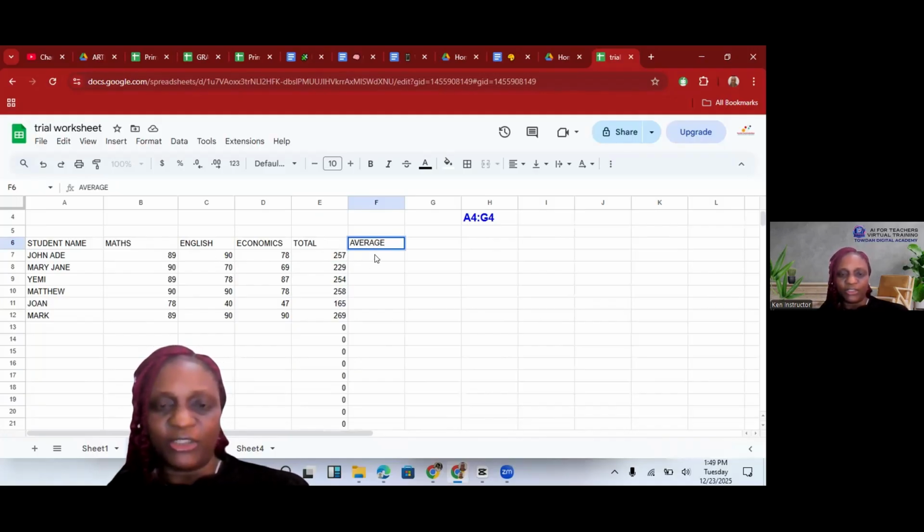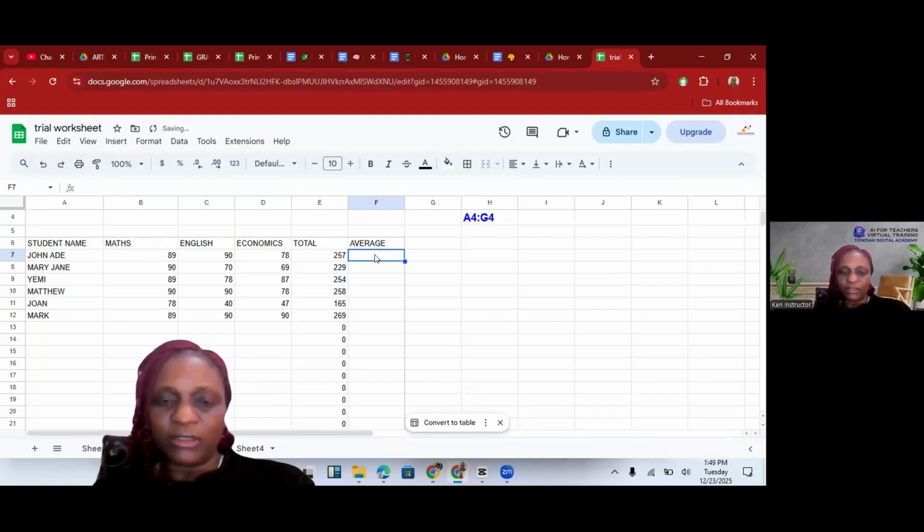So pay attention. You type into cell F7 an equal to once again, and you can see there that it is already suggesting to me what I want to do. It says average formula, but watch, it says B7. It gives me a range of cells here.